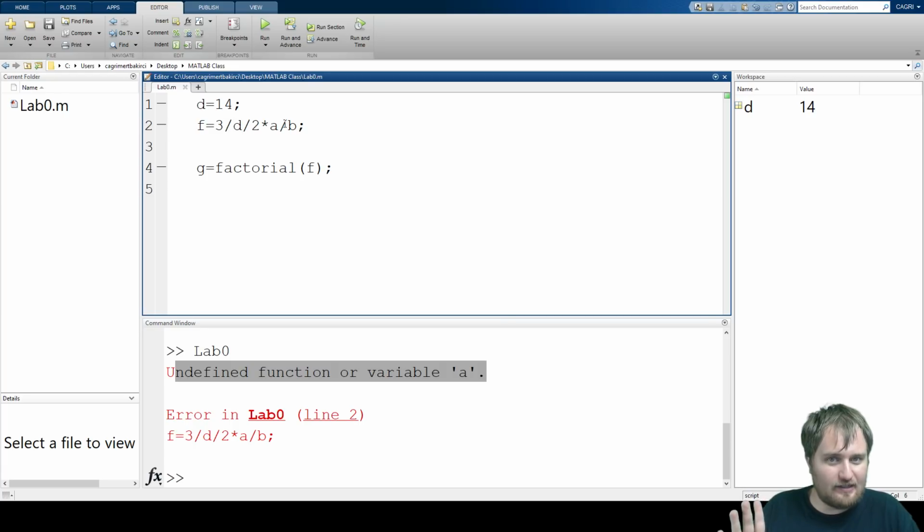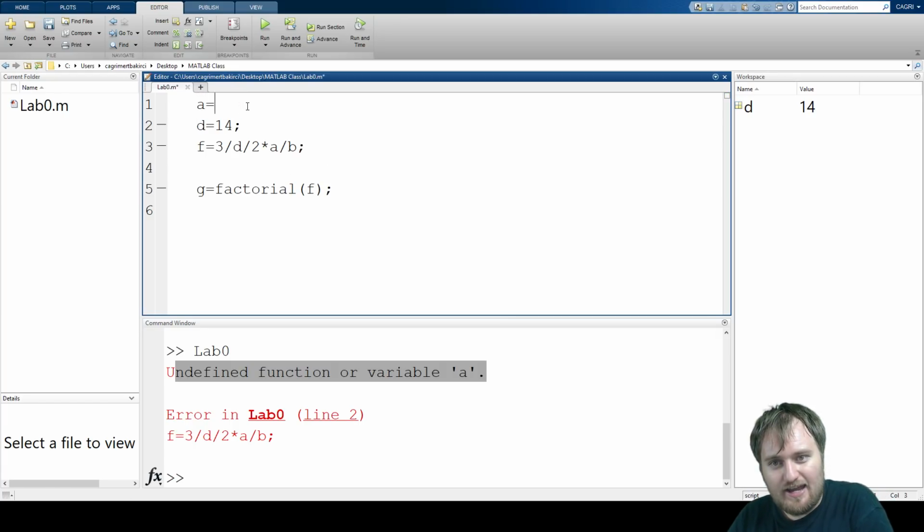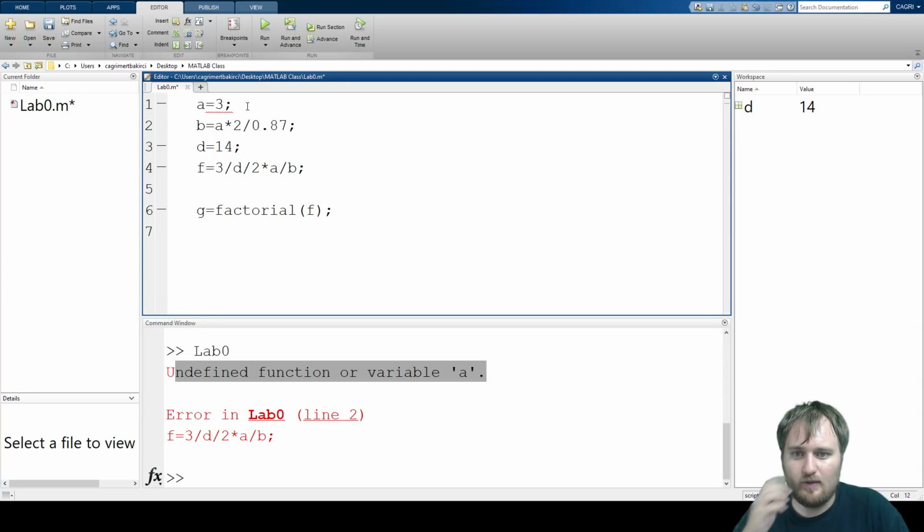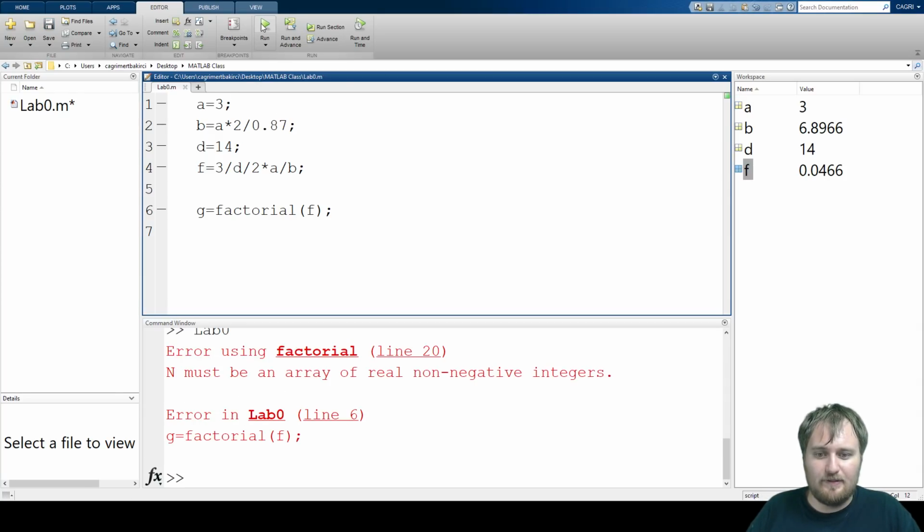Because D is defined, that's good. A is not, and B is not. So let's fix all of these. And as you can see, I'm putting semicolons because I am defining them. I don't need to see them again. And now I can use A times 2 divided by 0.87. Okay? And now let's see what happens. Now everything is good. A is defined, B is defined, D is defined.